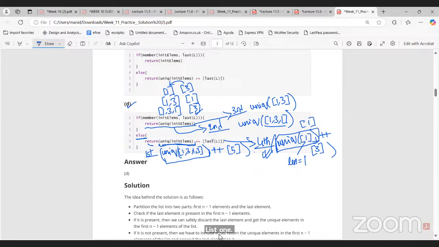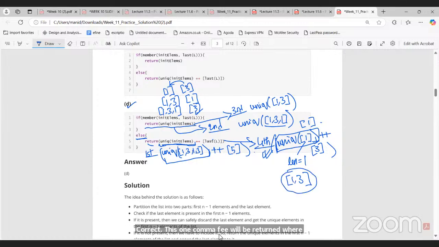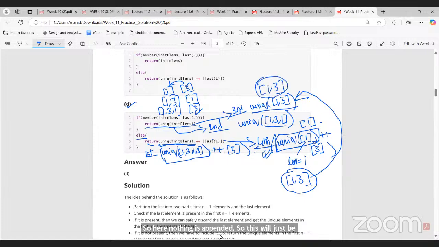Anyone who didn't understand this part, tell me. So now I will append 3 with this. So after appending, what will the list look like? 1, 3. Correct? This 1, 3 will be returned where? Third call. That means here. So here nothing is appended. So this will just be 1, 3 only. Again, this 1, 3 will be returned where?